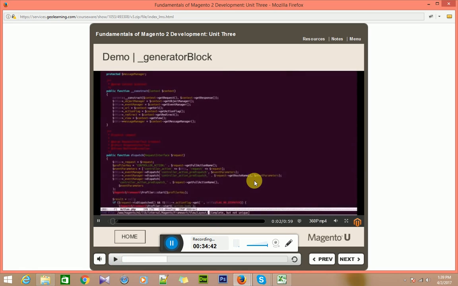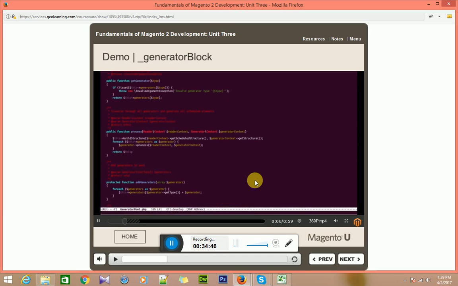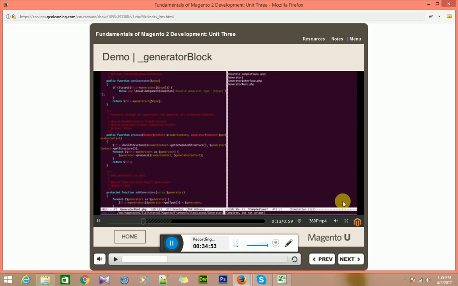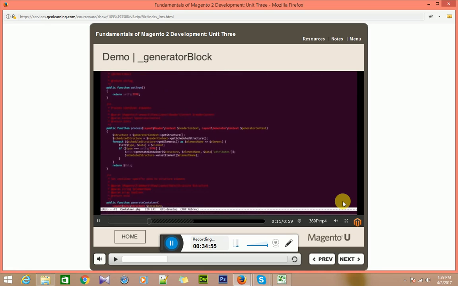Generator pool constructs an array of generators. Here we see the process method. We end up with the generateContainer method. Remember, the container is not an object, so it cannot be instantiated.